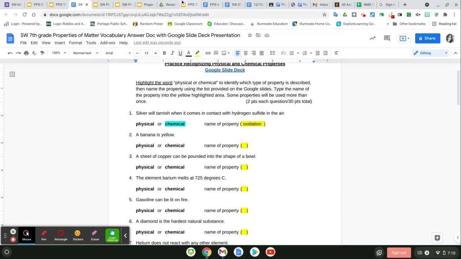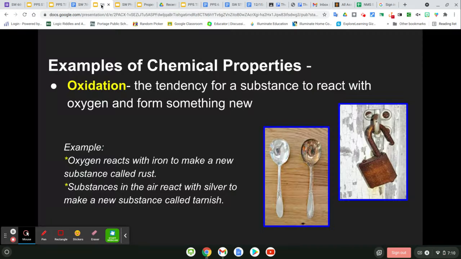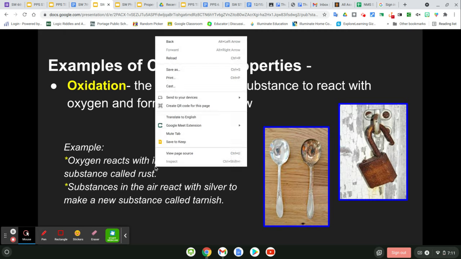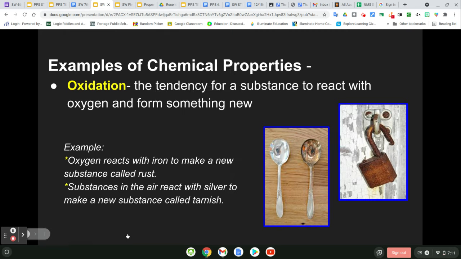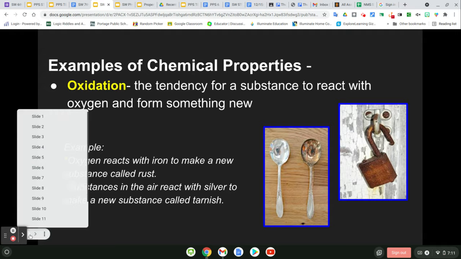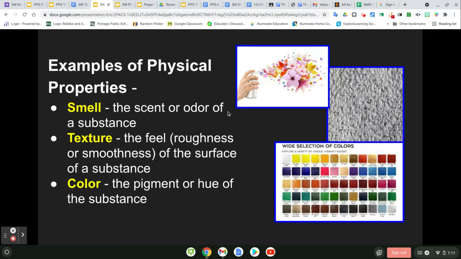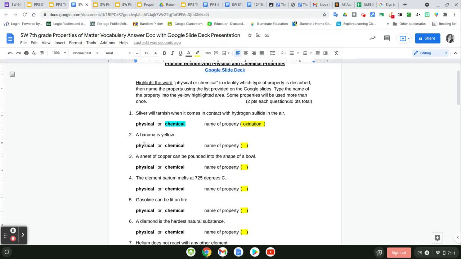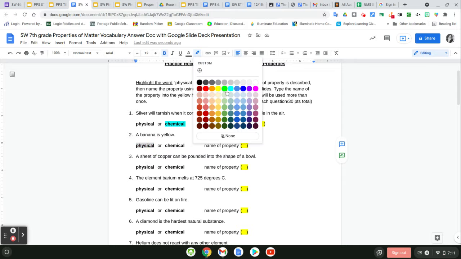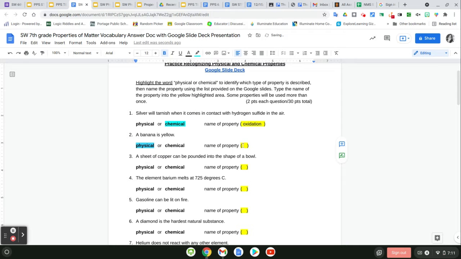A banana is yellow. So I can say right now that that's color. And when I looked back into the slide deck, let's get rid of this little thing here. There we go. And let's go back to slide 1. And color, there it is, a physical property. So in the document, I would highlight physical, and it is color.